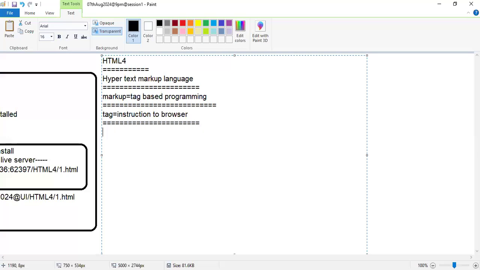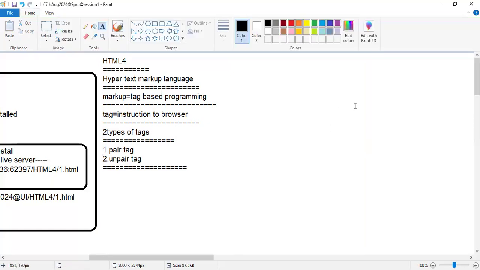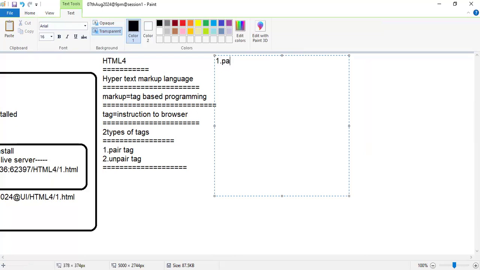Generally we have two types of tags. One is paired tag, second one is unpaired tag. Under this HTML, we are learning paired tags first. These paired tags are such that whenever you write the starting tag, definitely you need to close the tag like this. This one we call a paired tag.